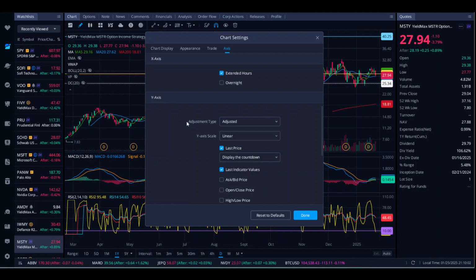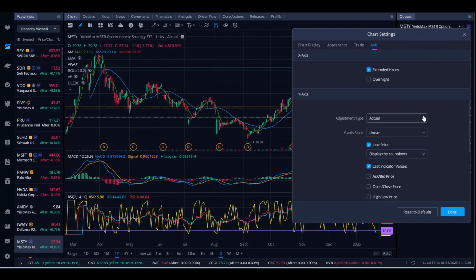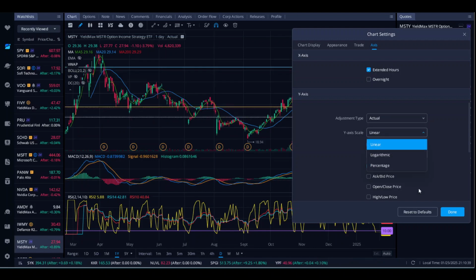Under Y-axis, you'll see adjustment type. Right now it's set to adjusted, and that is actually their default. I don't know why it's the default. You would think the actual would be the default, but it's not. It is adjusted. So simply go there, do the drop down, change it to actual, and as you can see, when I change that, let me put it back on adjusted. There's what we were just looking at. And now if I click actual, boom, look at that. Big difference.